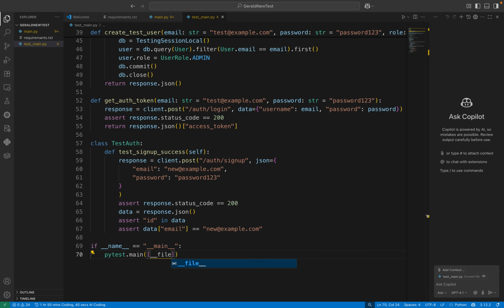So it's the file, and then we have our v. So that is our test file. That is the test main.py. Other than the tests, they were testing the main application.